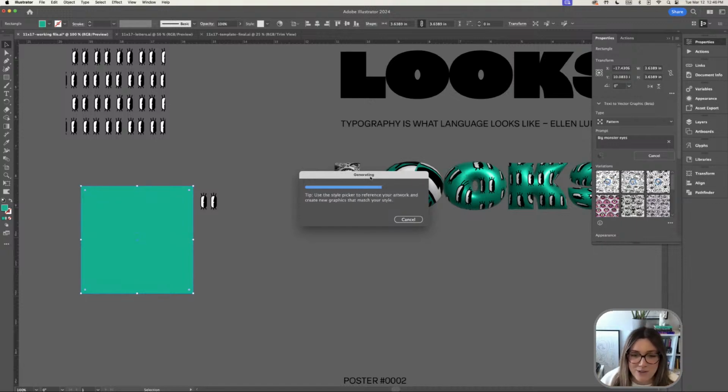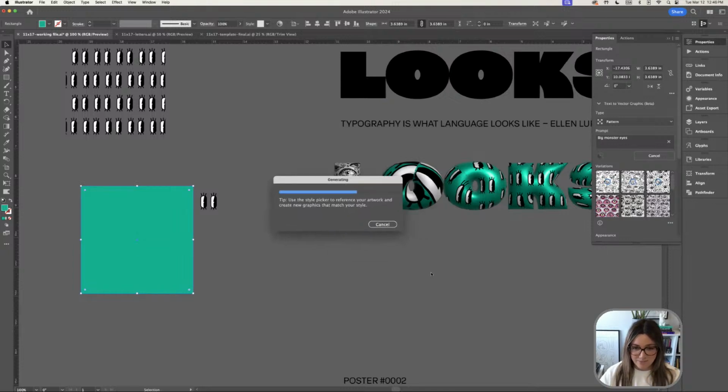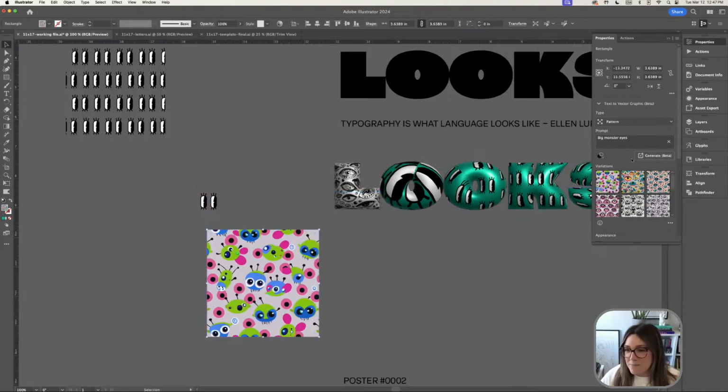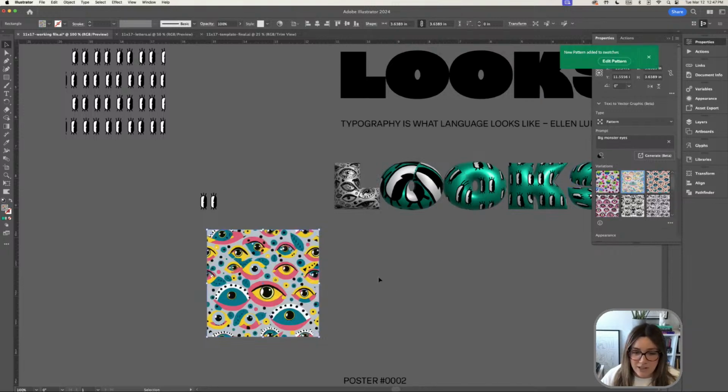All right. So while we wait for this pattern to be generated, let me know if you are excited about using this in Illustrator. And this, I mean, we're using this for a poster right now, but it can be pretty much anything. It could be for social media. It could be for a brand. Okay, this is really fun. I think I like this one a lot.